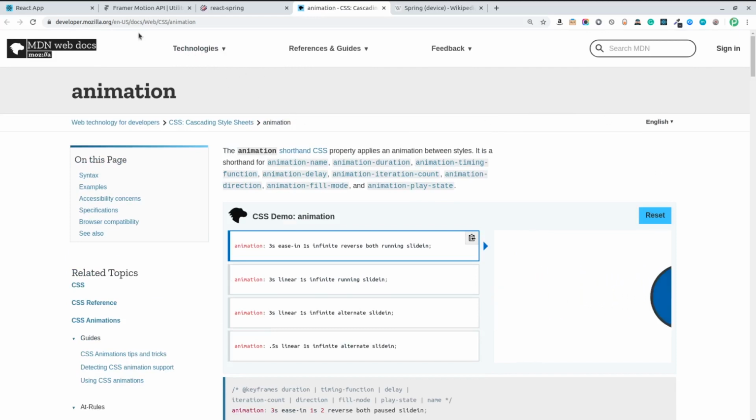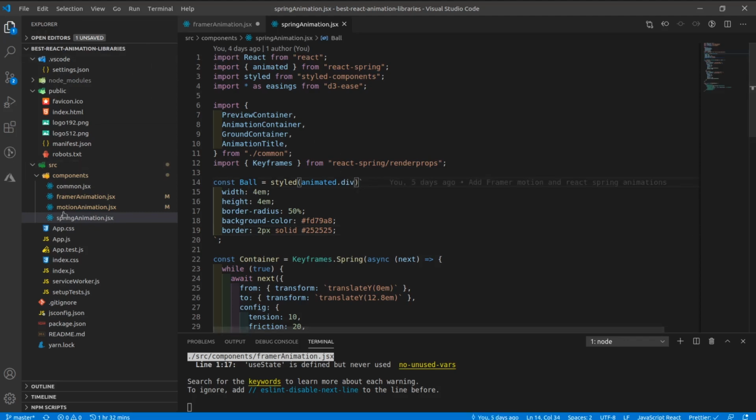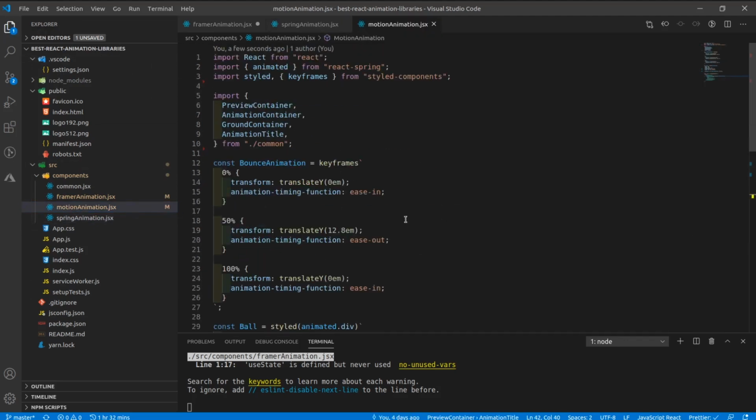But the most important part for how it works: if you go to the motion animation, all you need to do is set up keyframes. Of course, we do keyframes and just save it. I'm using styled components, so you can do the same using a regular CSS file or SASS file or LESS file, whatever preprocessor you use.